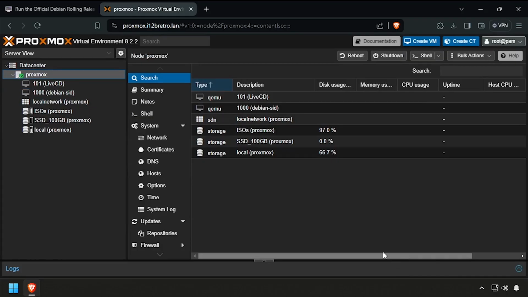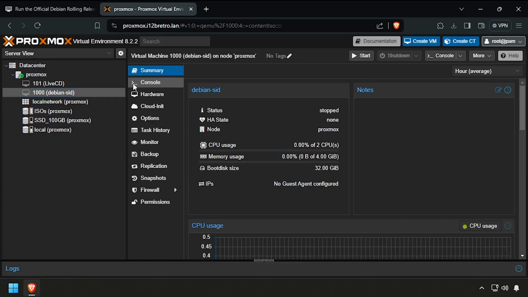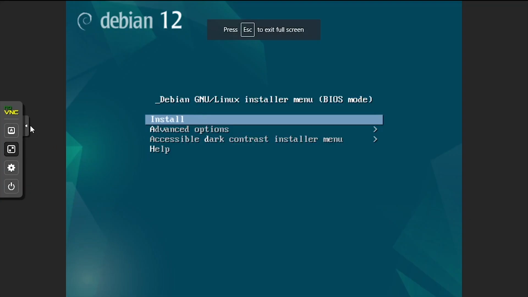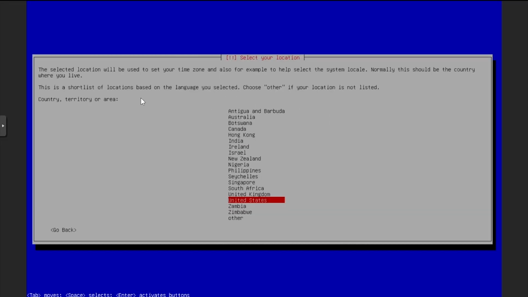Once the VM shows up, select it from the left navigation menu, then right-click it and select Start, then select Console from the sub-navigation menu. Once the boot menu displays, press Enter to start the installer. Start by selecting your language, location, and keyboard layout.